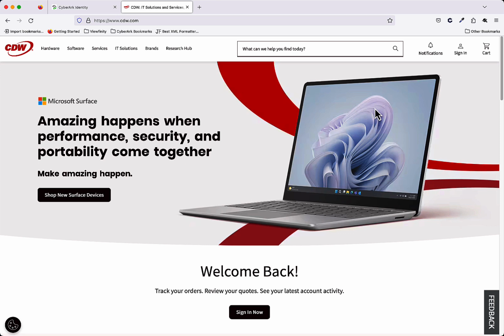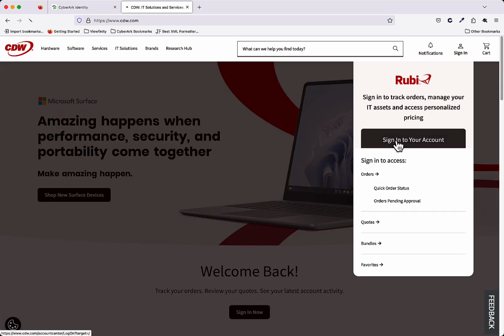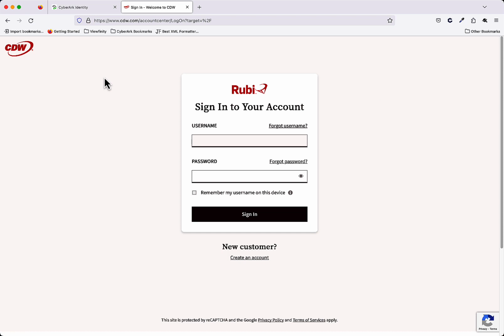The Identity Browser extension for Firefox has some additional options that make capture of custom applications a little bit easier. So let's see that in action. First, we're going to try to sign in to an application. Let's say an application like CDW that may not have been captured perfectly through the original method in Google Chrome through the browser extension.